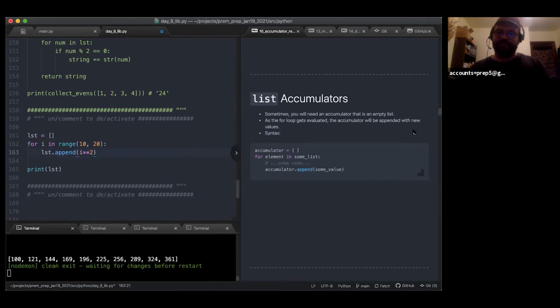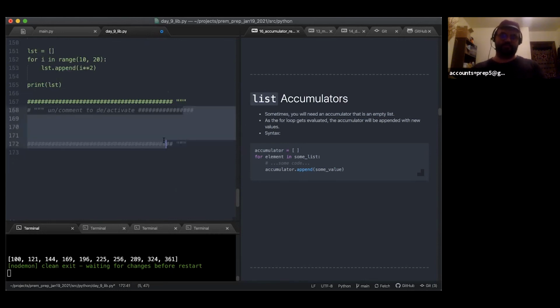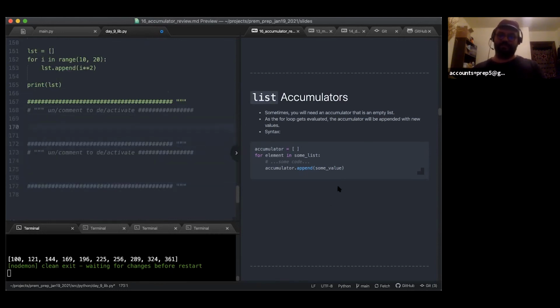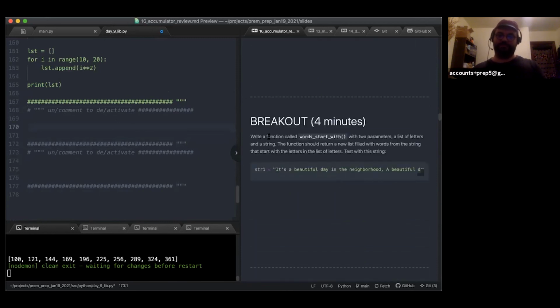This says sometimes you'll need an accumulator that is an empty list. As the for loop gets evaluated, the accumulator will be appended with new values, etc. Right? So when this says sometimes, very, very often we use lists as accumulator targets because it's nice to have a list of things and it lends itself to the process. Okay. Hopefully that helps answer that question.